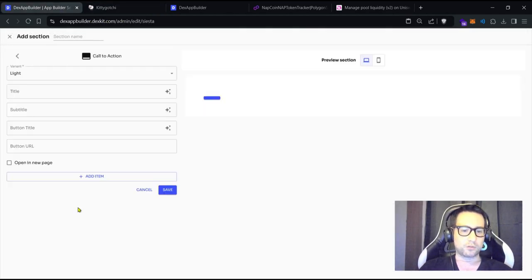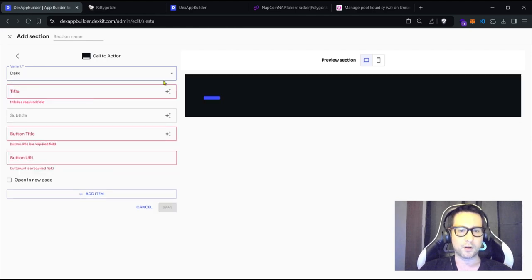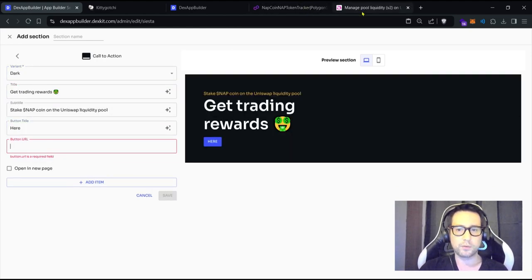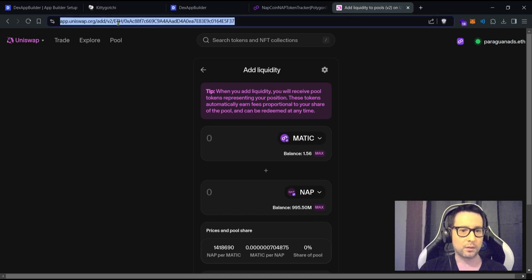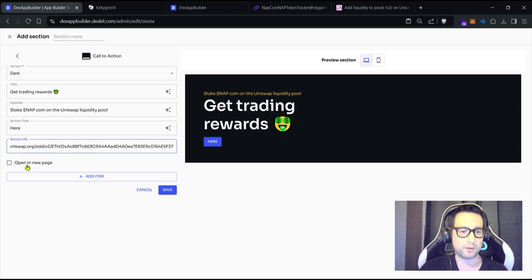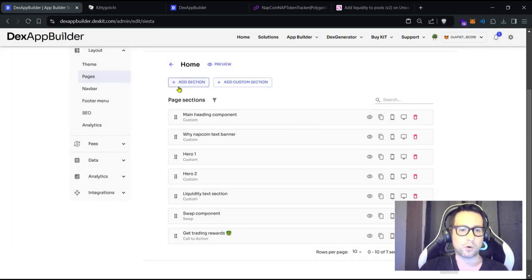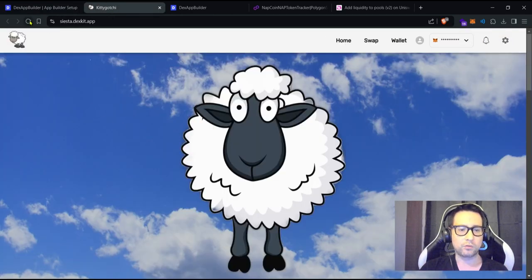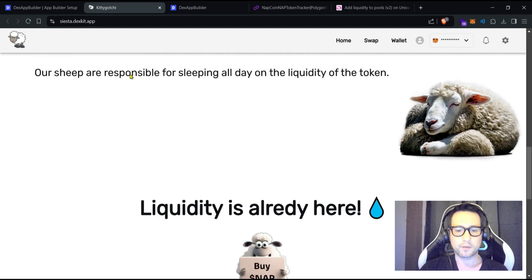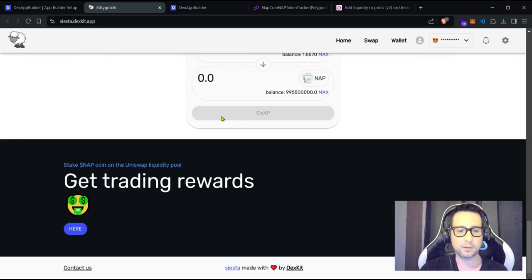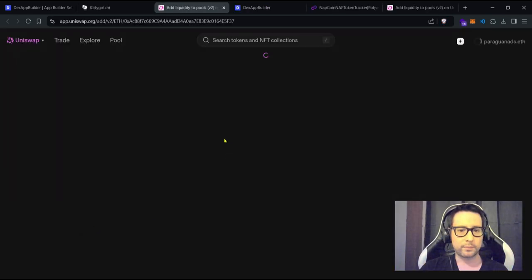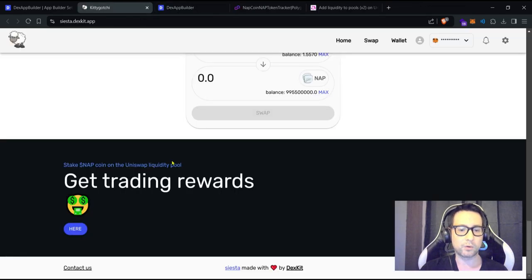Let's add a call to action section in the dark version here, and we will use the liquidity pool. We can go back and paste the URL here, opening a new page, and we click on save. Save was correct. Let's go back into our DApp. Let's refresh it and go down. See that this is our DApp, and this is the button from our call to action.